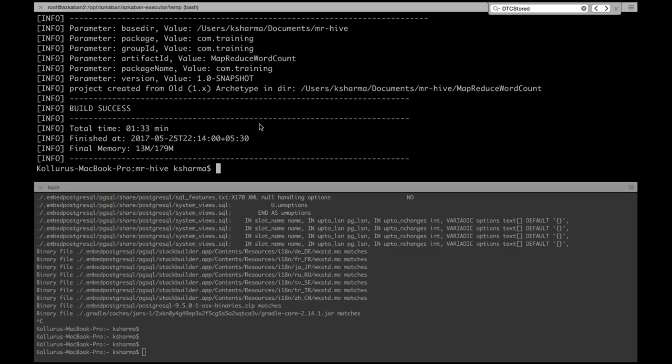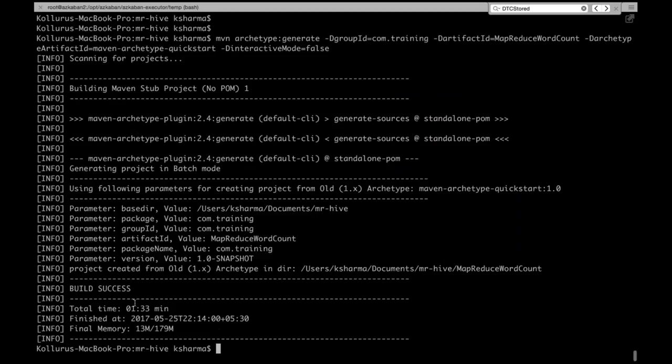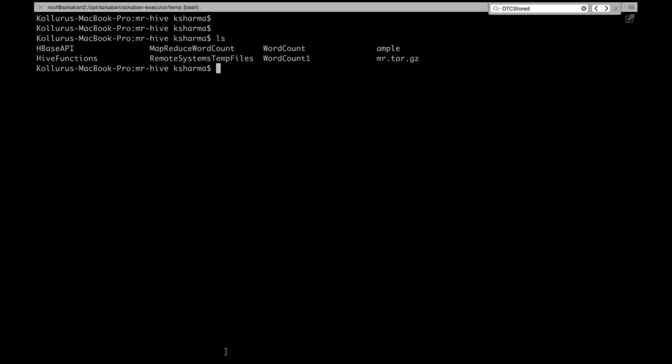Now here, if you see on the top, it took some time, but you have observed that it has created the project. So let me do an ls, and that's the MapReduce word count project.